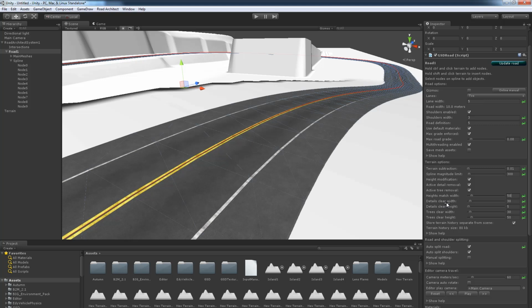The next option is Details Clear Width, similar to above, but with a default value of 30 meters, meaning 15 meters to the left and 15 meters to the right, the details will be cleared. Details Clear Height refers to the height in which the details will be removed. This is useful for bridges. For instance, underneath the bridge, you do not want to remove the details.